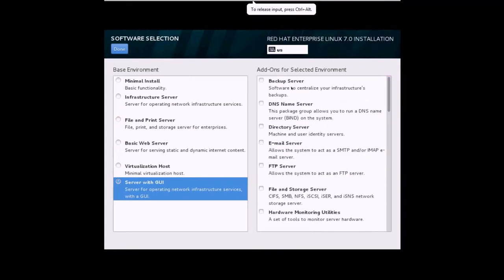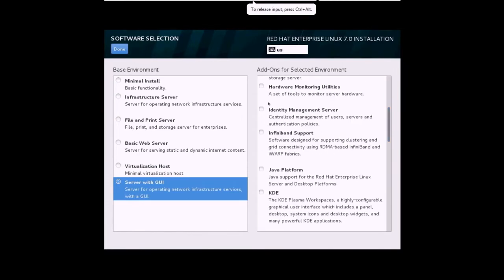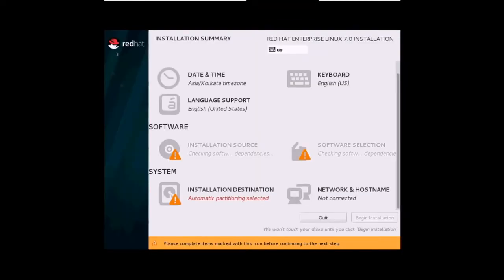Once you select this, you can get a number of options on the right hand side. You have add-on software to install. So I'll leave this as it is, but if you want, you can select your FTP server, backup server, or you can configure this and install this after the installation also. So I'll go and click on done. It will do some prerequisite checks for this type of installation.